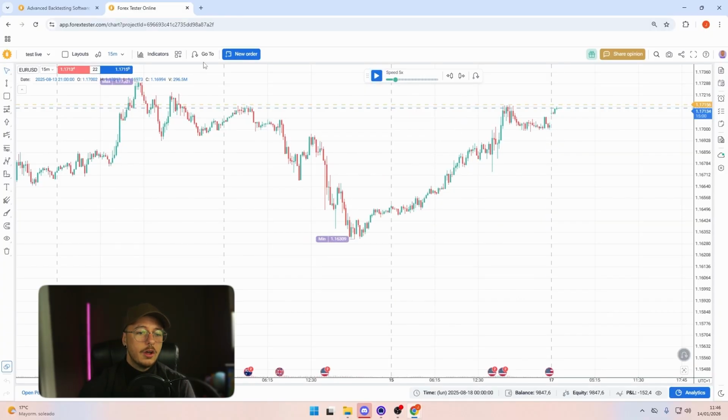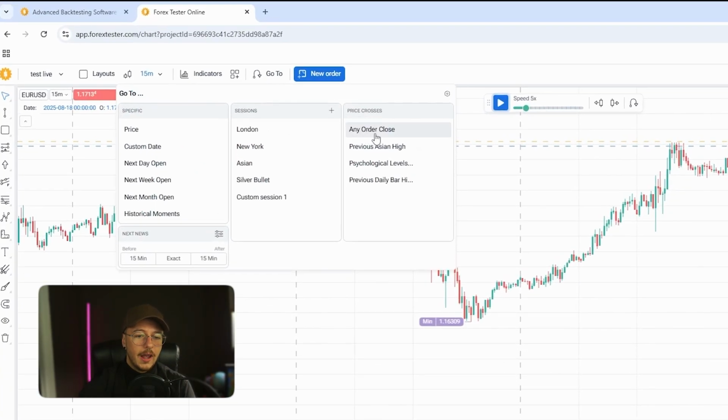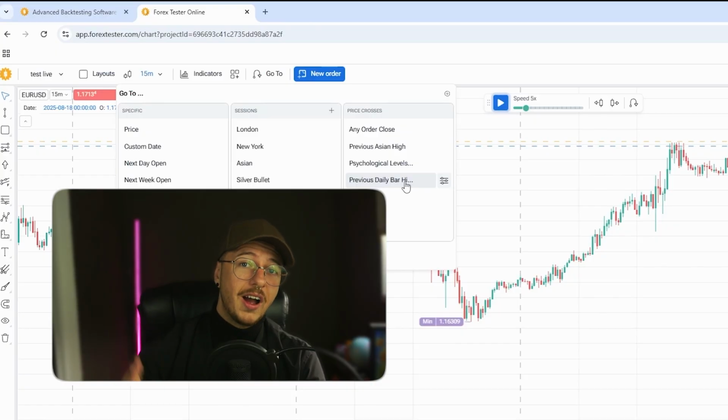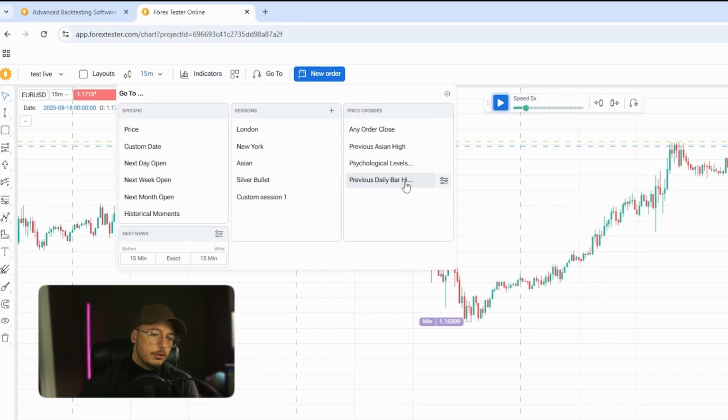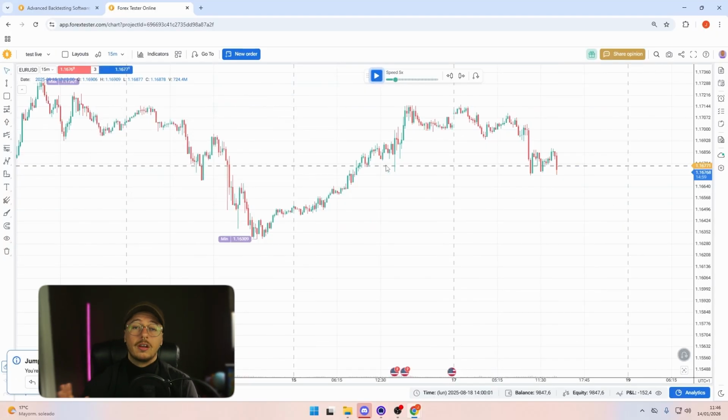In any case, we've got a few more like any order close, previous Asian high, psychological levels, or previous daily bar high. And obviously this is just a start, but it's highly beneficial if you only work, let's say, on the London session, New York session, or the Asian session, because I can just go here and straight go to where my setup happens.